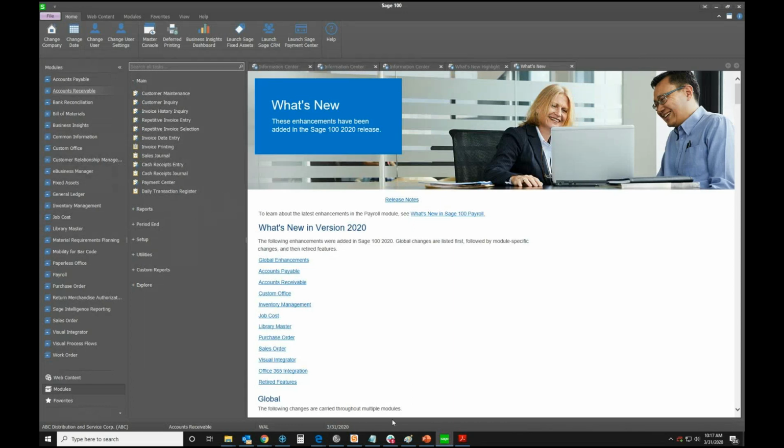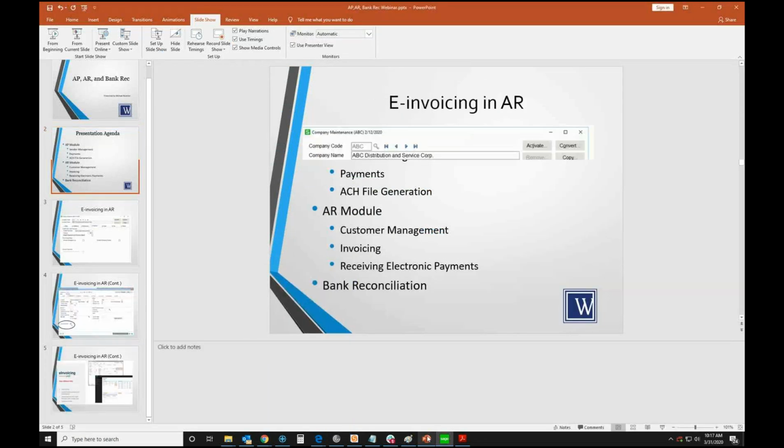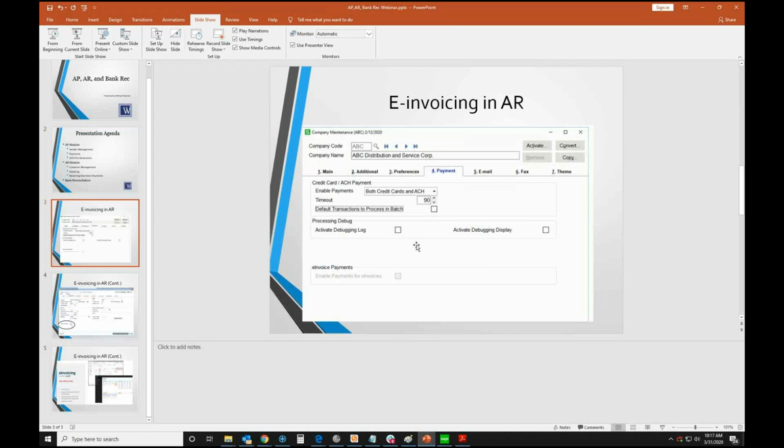Okay, so I know that on the PowerPoint it said e-invoicing. This is one of the new features in 2020, and you'll be able to activate company maintenance payments for e-invoices for specific customers. In order to do this, you're going to be on the subscription plan for Sage, and they're going to be covering this further when we do the 2020 webinar. But here's a brief overview.